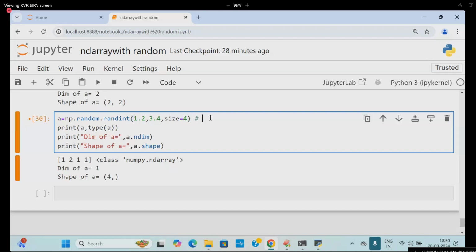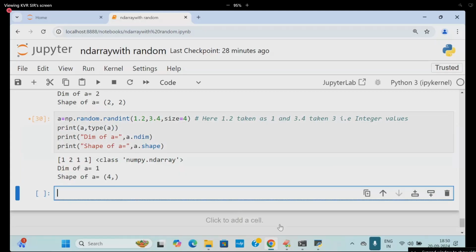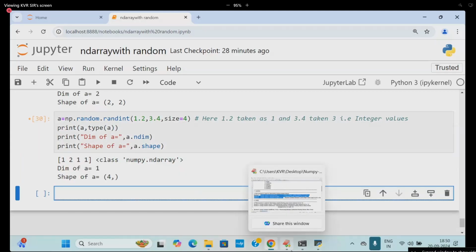So here 1.2 is taken as 1, and 3.4 is taken as what? 3. That is called what values? Integer values. They are taken as integer values. So that also you must remember. That's why it is called which type? Int type.